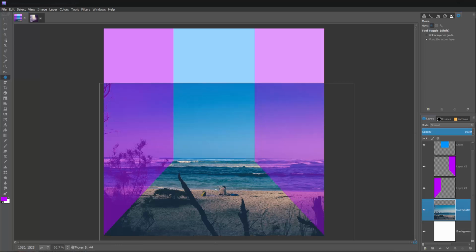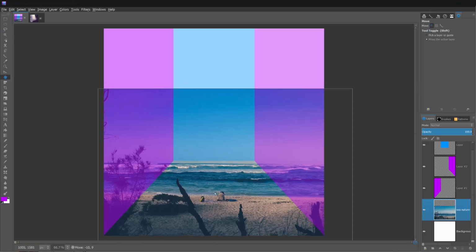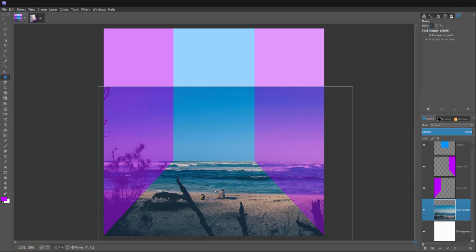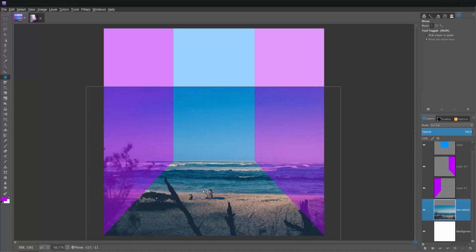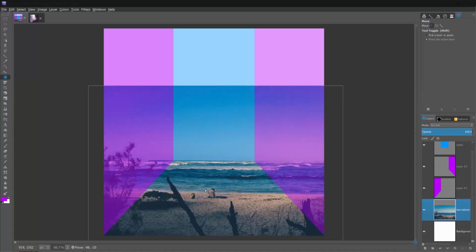Next, we need to make sure that the horizon line is right on the border of the blue square, so something like this. And I'm going to try to position it such that the person sitting on the beach is right in the middle of the composition, so something like that.